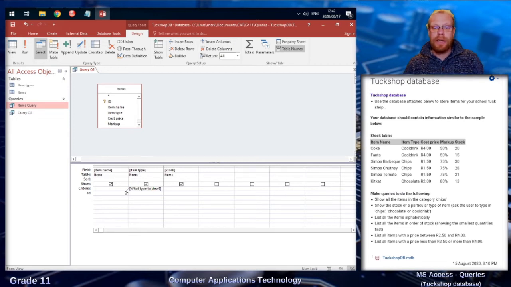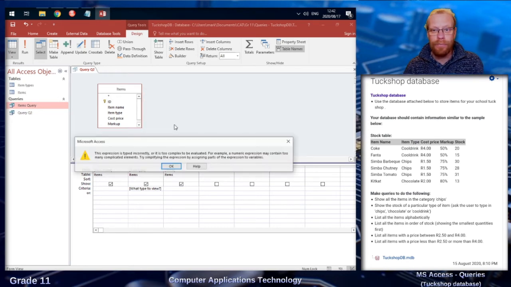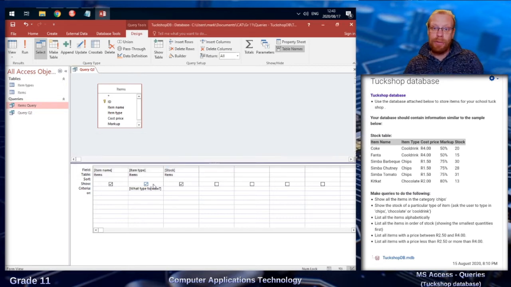Now, you'll see that's inside square brackets. Watch what happens when I go to the View option in the tab at the top. View. What type to view? Alright, so now I can say chocolate, and as long as I have spelt that correctly, but what I have is an error. And at its cause, we have to think in terms of what's happening here.